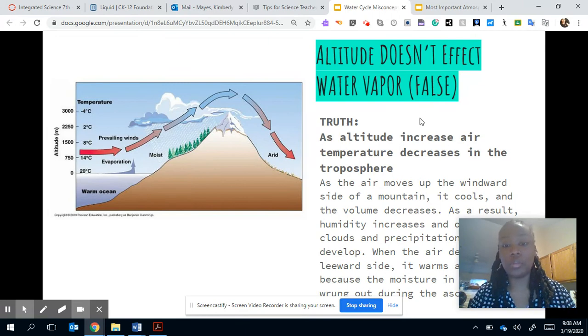As altitude increases, air temperature decreases in the troposphere, which actually has an effect on the water cycle. In our question, we had it labeled 1, 2 where these clouds are, 3 and 4, and the question was which of the following is true. The correct answer is that location 4 receives the least amount of precipitation.